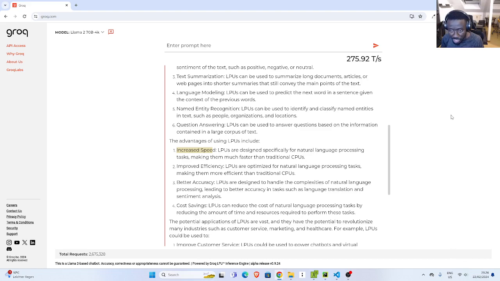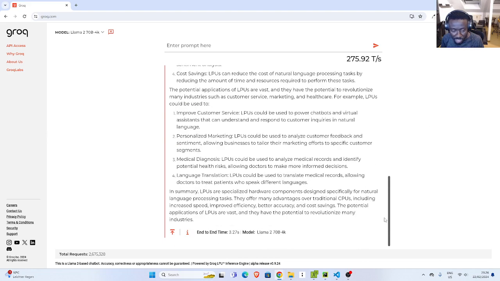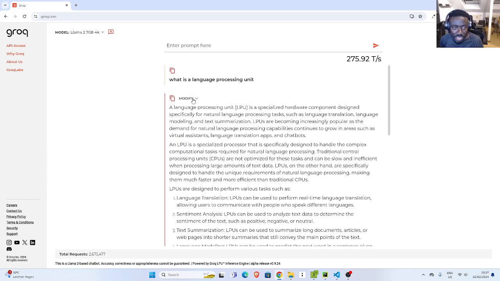Let's check some other stuff. If I scroll down, you can see the number of tokens, and it took 3 seconds to generate all of this, which is very cool. I wonder if it is connected to the internet, and how fast it would be if you connected to the internet together with the LPU. And this is the model that was used and the number of requests made. Perfect.